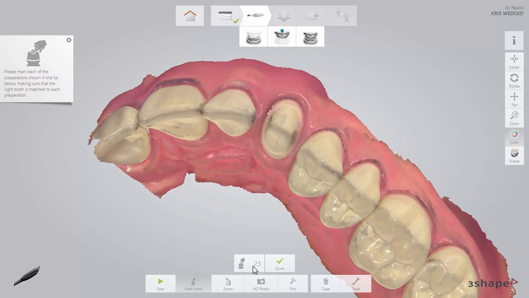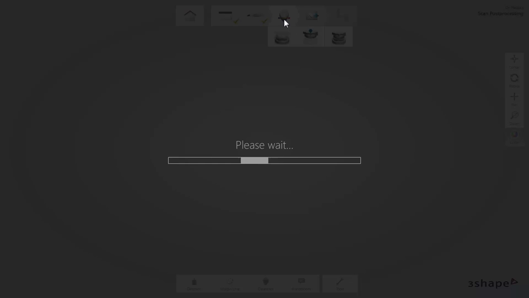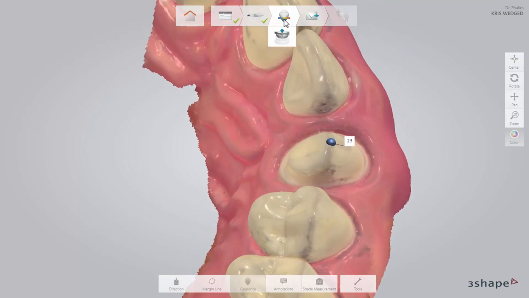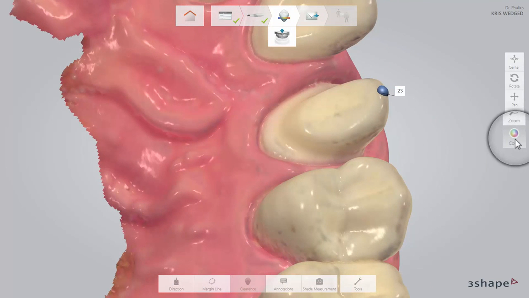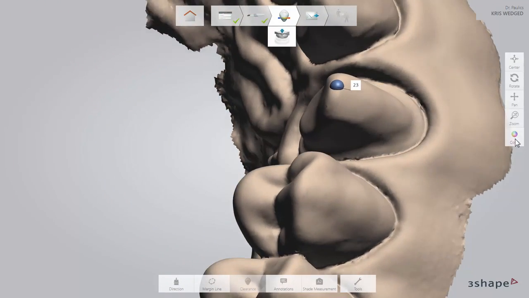When the scan is ready, mark the tooth chosen in the order form and move to the Analyze page. Once on the Analyze page, you can examine the scan and set the margin line, serving as guidance for the technician. Turning off the colors will in many cases make the 3D detail stand out more clearly.